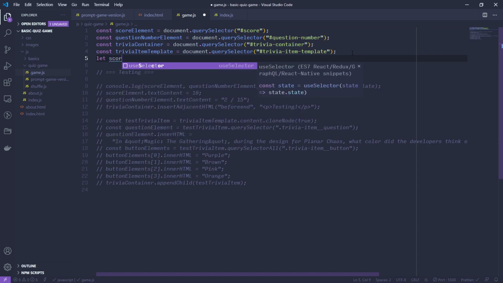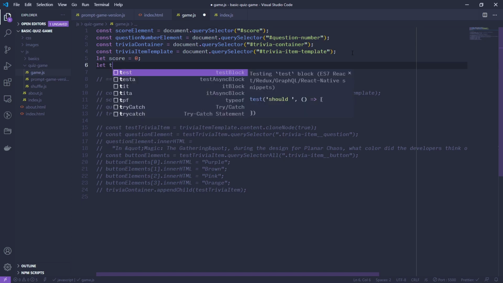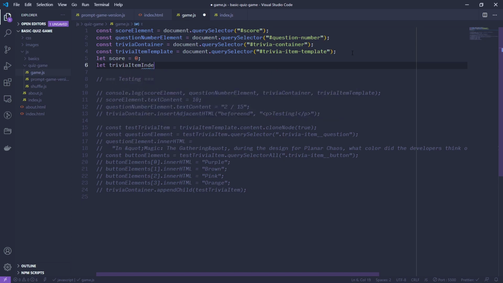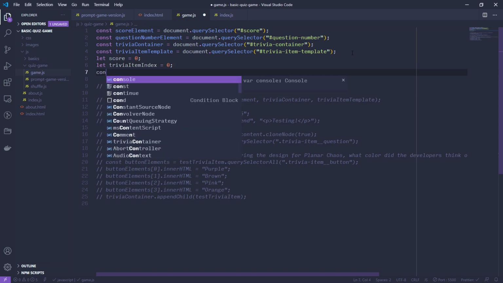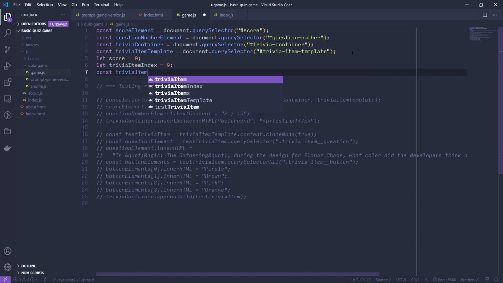So let's create a variable for score, and we'll set it to 0. We will create a variable for our trivia item index. So this is where we are in our array. And we're also going to need an array of trivia items.